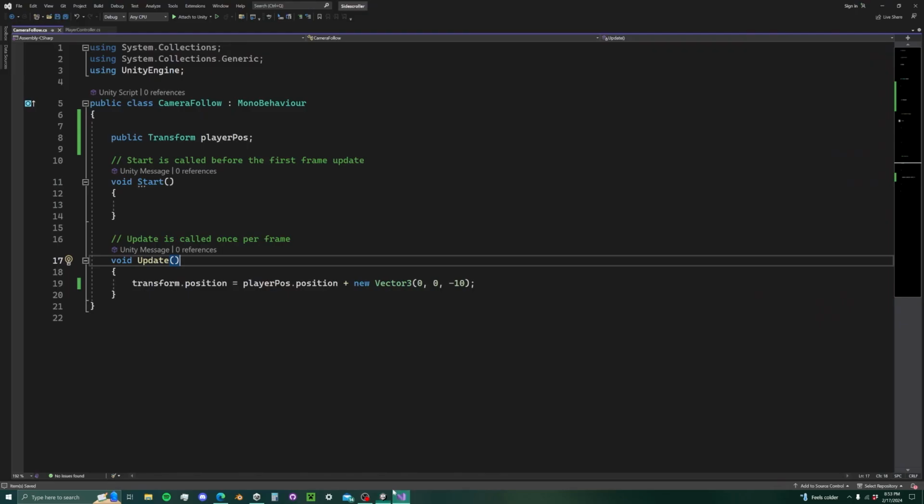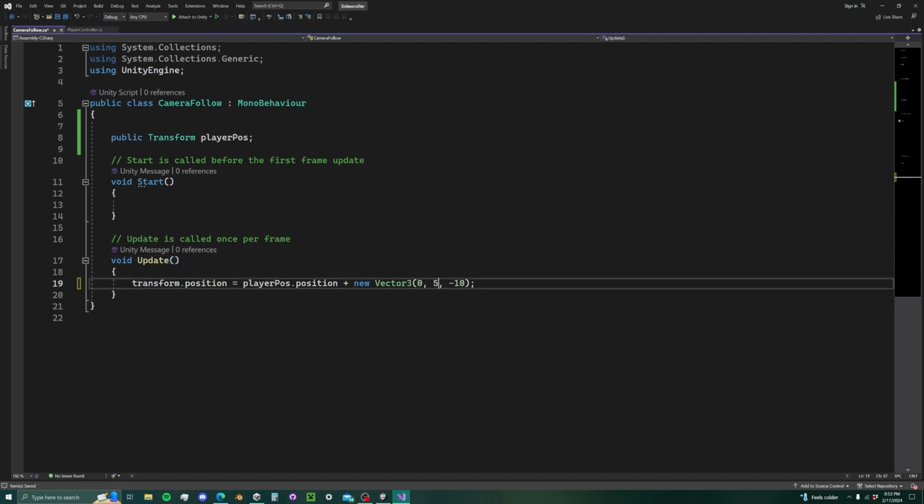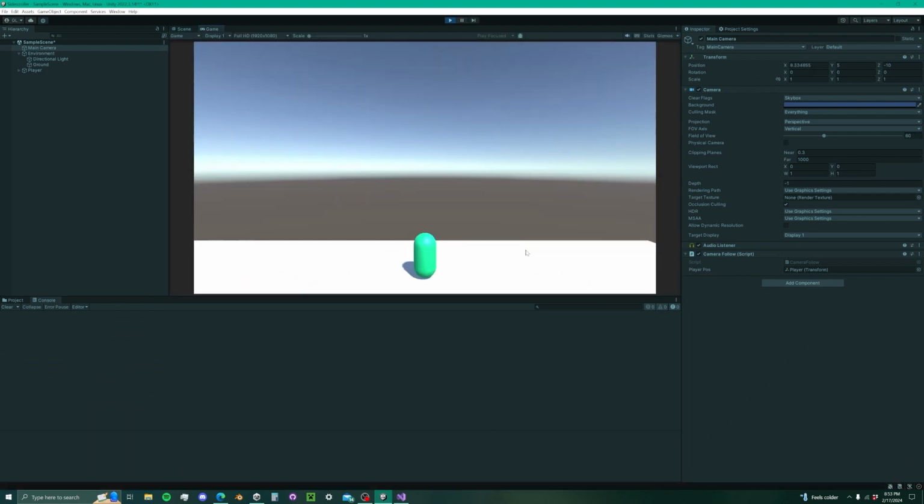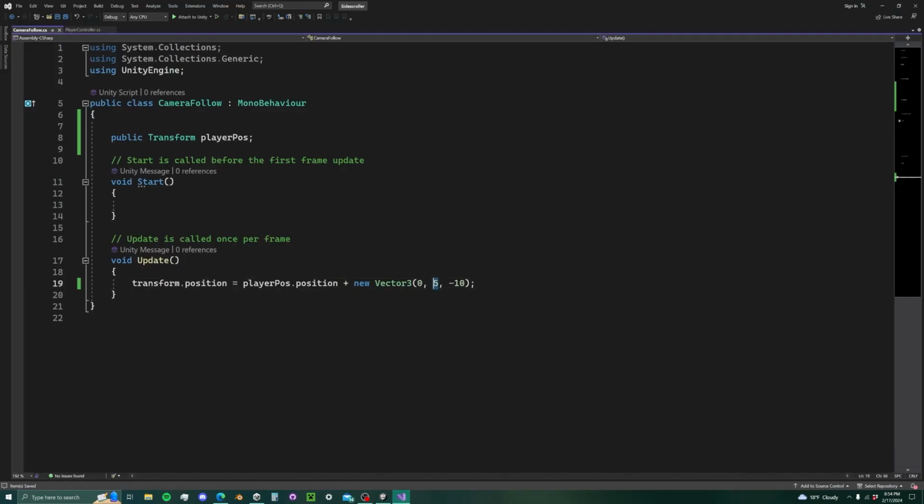Perhaps we should even move the camera up a little bit along the y-axis so we have more of a top-down view. To do that, simply change the y value to something like 5, and then head back into Unity to see your changes. That's not exactly what I wanted, but it is substantially better. I think I'll settle on something like 2 or 2.5.